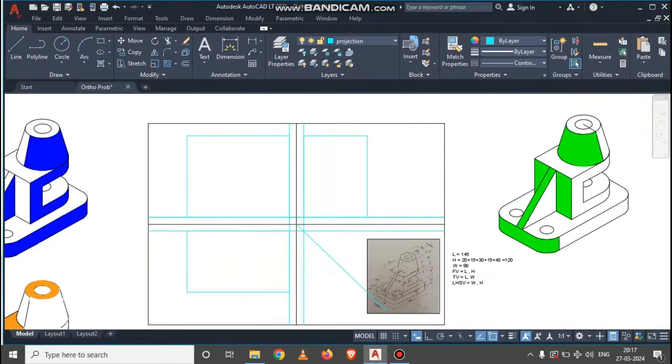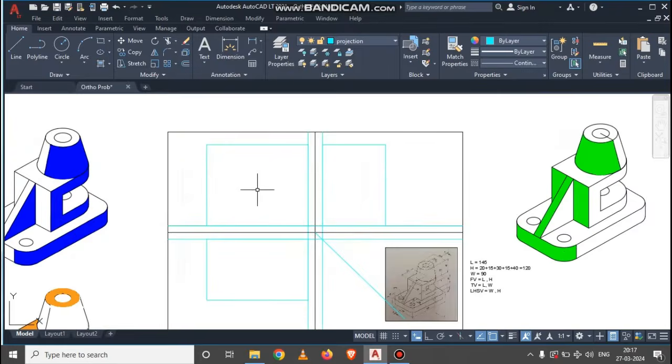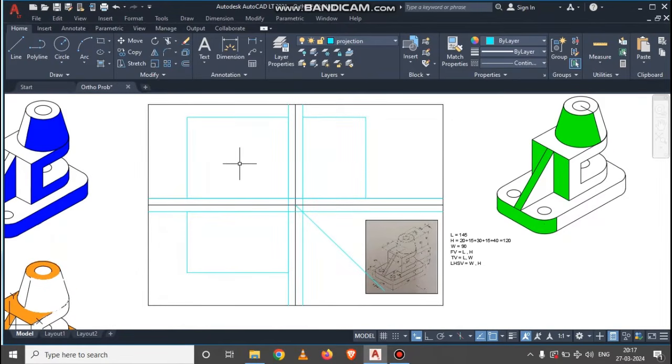So I have drawn one rectangle in which we are going to complete the front view, top view and side view projection. To partition all these three views, I have divided this rectangle into four parts by drawing a vertical line and a horizontal line like this. So in this rectangle we are going to complete the front view projection. Below this we are going to draw the top view projection, and to the right side of the front view we are going to complete the left hand side view projection.